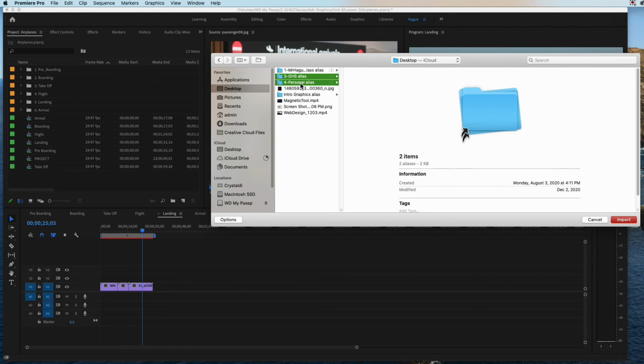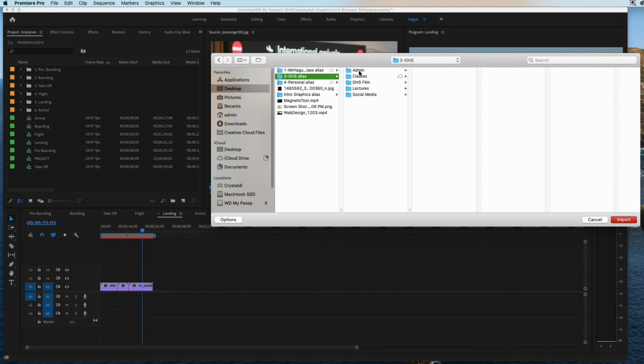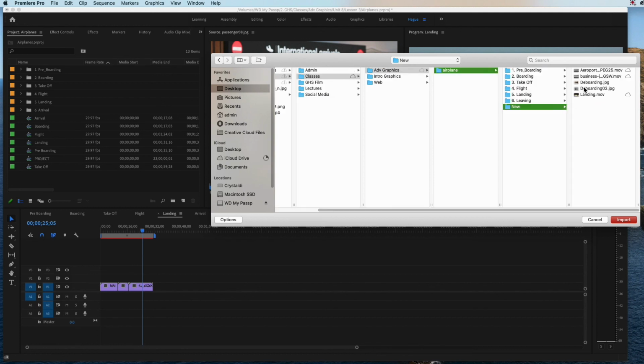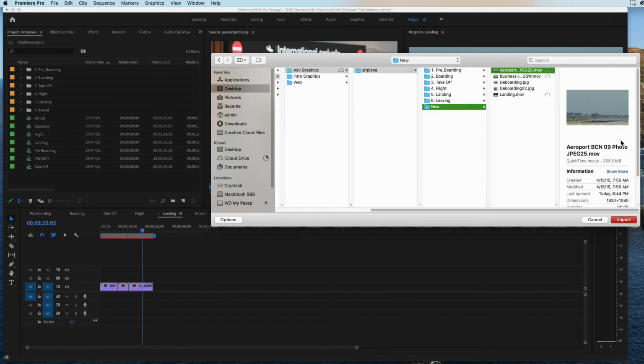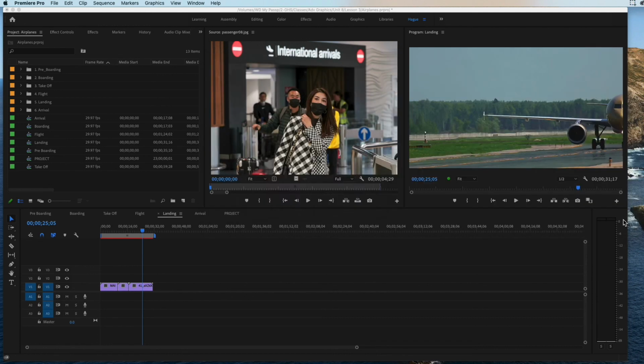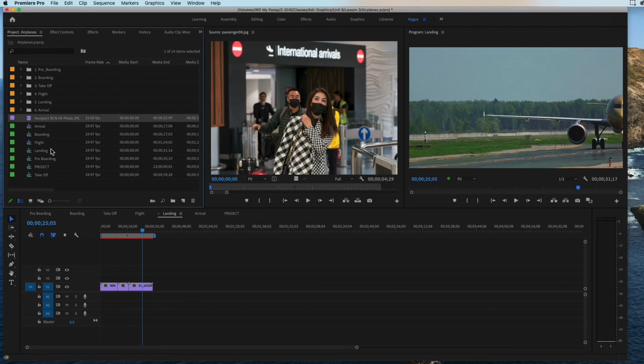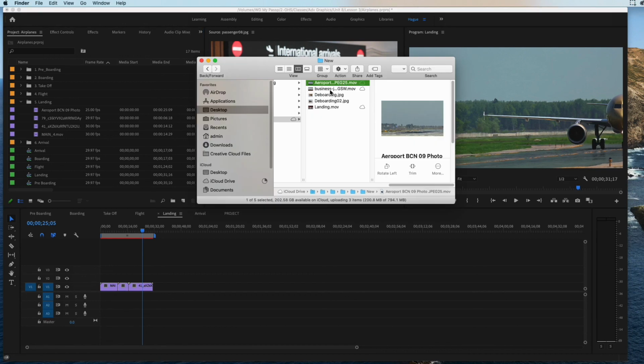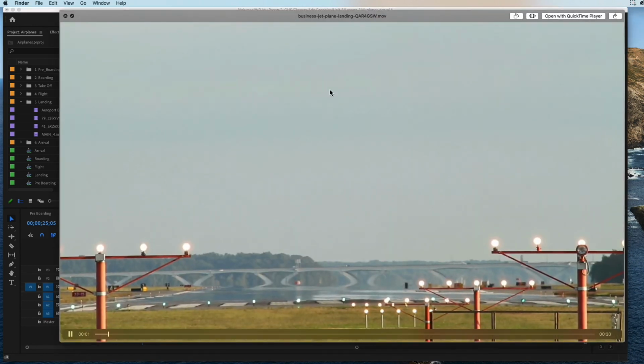GHS, sorry. Classes, advanced graphics, airplane, there it is. Okay, so I'm going to take this and select import. And it's going to appear right there. And so I'm going to drag it and put it right under landing. There it is. So now it becomes a part of that. There's also another one called landing, and here it is right here.